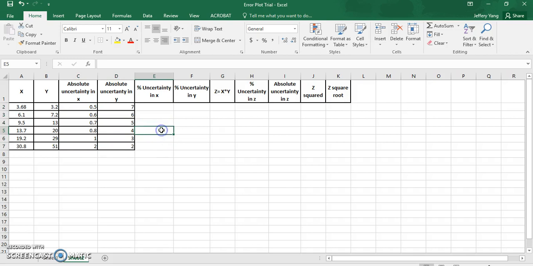To calculate the percentage uncertainty in X, we use the equal sign. We click on the absolute uncertainty in X divided by the value in X. Make sure we bracket it up so that when we multiply it by 100, we are multiplying the whole fraction by 100.